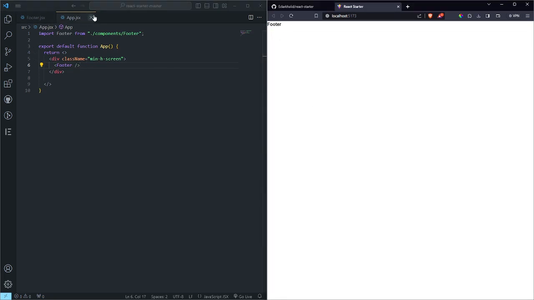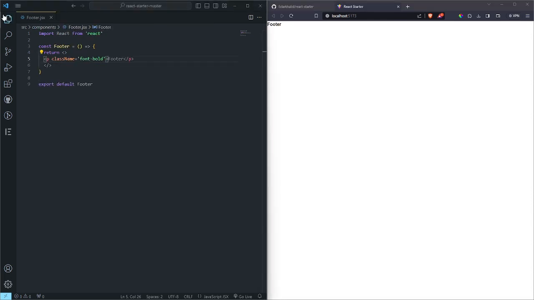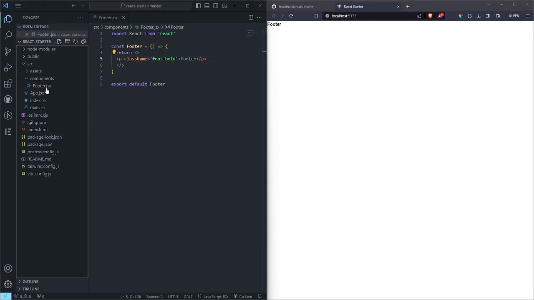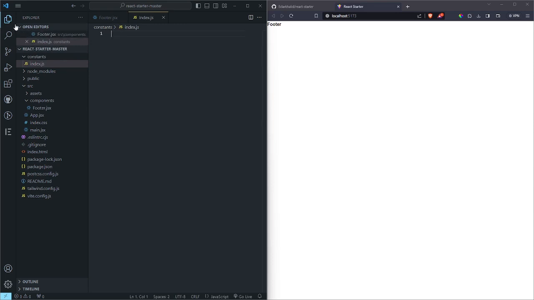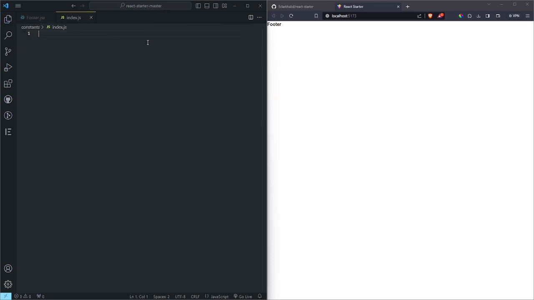So what you're going to do next is, I'm going to close this because I've already finished with it. And then at the root of your folder, you're going to create, you can name it anything, but for me I'm going to say constants. And then inside this constants you're going to add an index.js. Here is where you're going to put our links for the footer, because we want to have things like title, links, and everything.